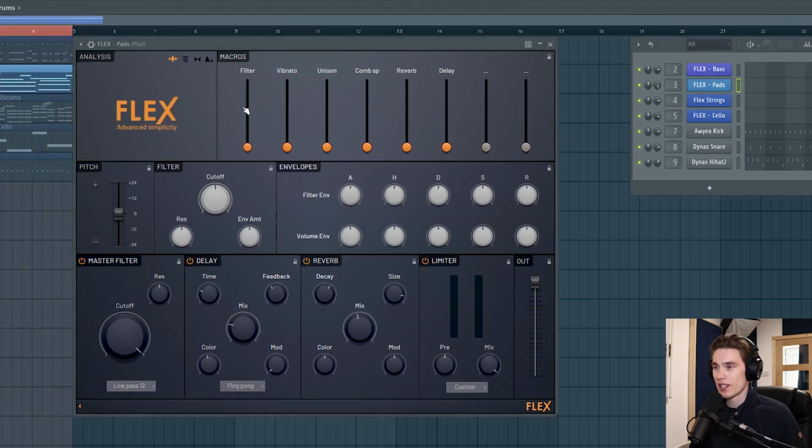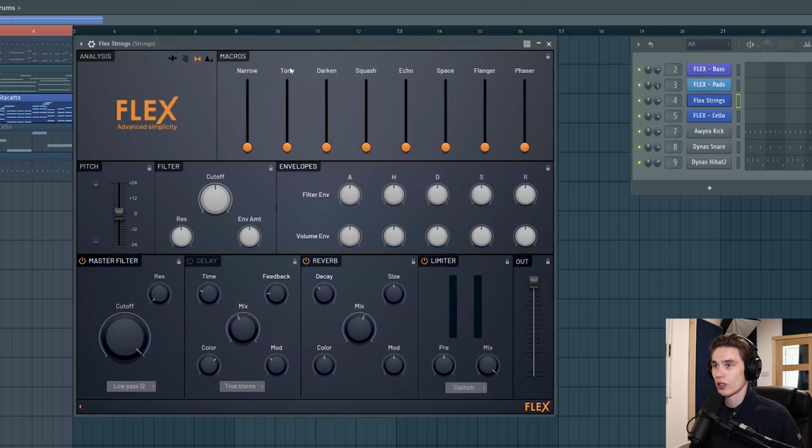But it's not just for basses. Let's try a pad this time. So loads of really nice sounds, and there's also incredible strings in here. So I'm going to play some staccato strings, then I'm going to layer some cello underneath it as well.